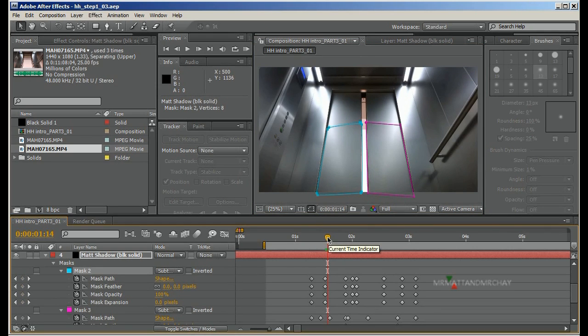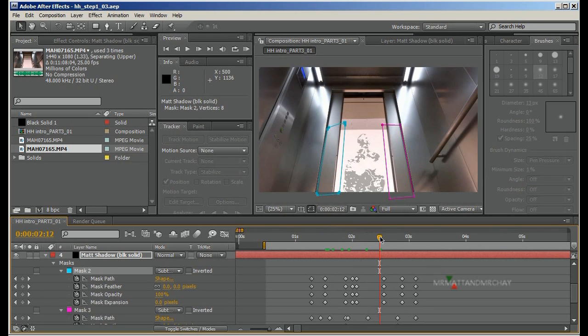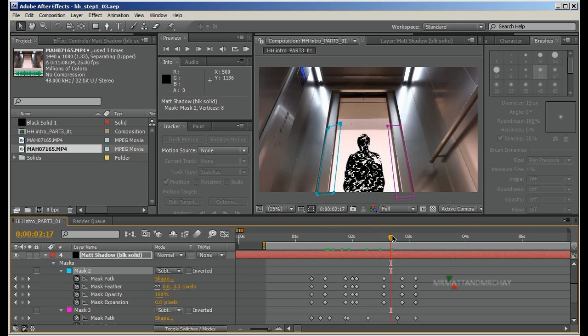So this is a mask that masks my shadow. I've got it just to follow the doors, so when the doors open, I'm gradually revealed. Like that.